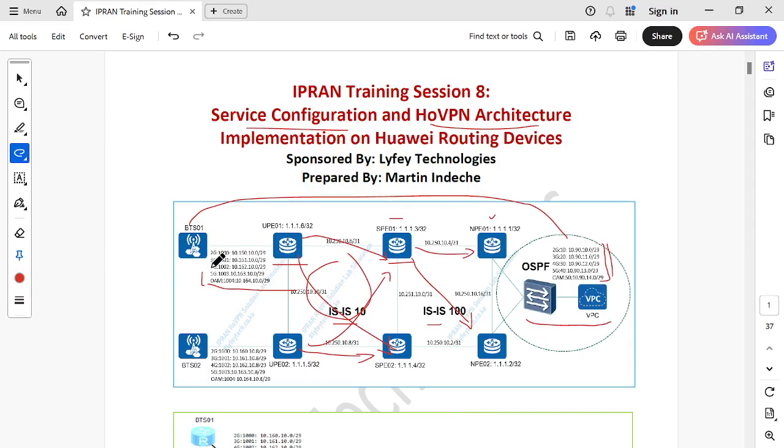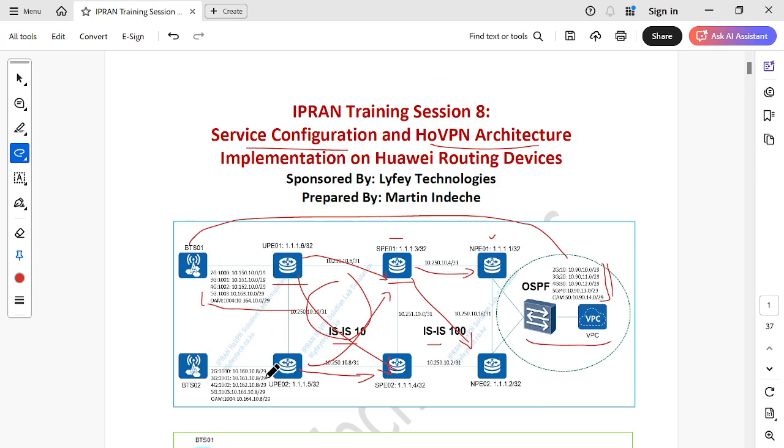So you have a BTS or you have a new site that is coming in. How do you configure the services so that they are up and you do the service test to ensure that you have end-to-end communication for the different services.